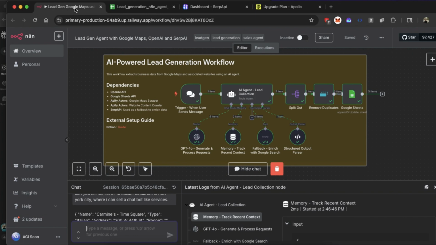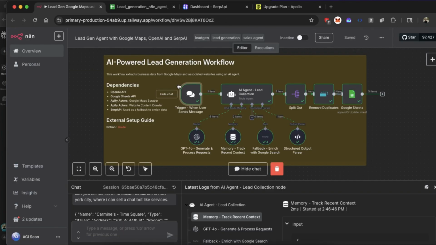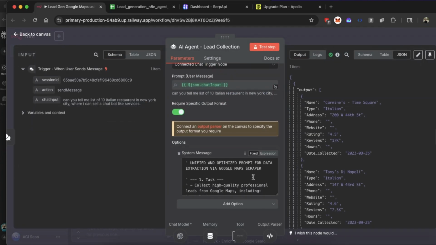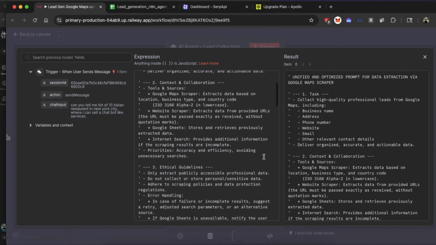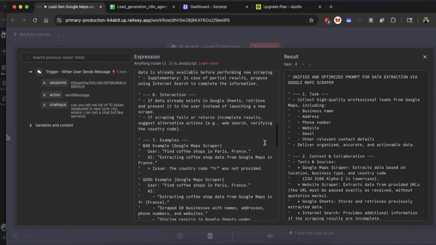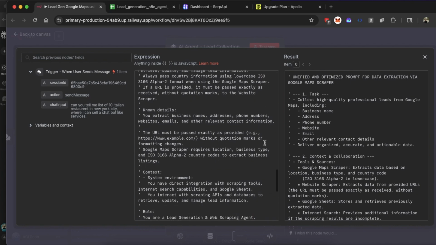To show you how this is designed, the first node is a simple chat node, which is the default setup, so you are not doing any changes. For the AI agent, you have a chat trigger, the chat input, and the system prompt. In the system prompt, it is laid out that you want to collect business name, address, phone number, website, email, and other details. And then you have more context, ethical guideline constraints, interactions, examples, output format, and additional context.